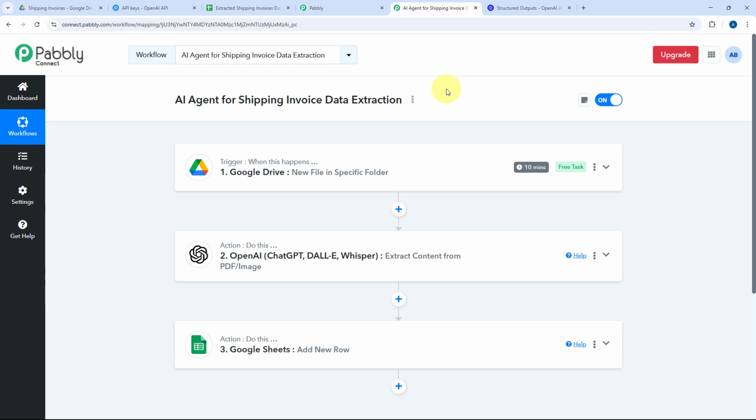Now in this video, we just took an example of Google Drive where we are uploading or storing the PDF files. But instead of this, you can upload these files to any cloud storage or basically use your email account as a trigger as well. So whenever you get the email with the shipping invoice, this AI agent can trigger. It will take that email attachment or the PDF attachment of shipping invoice, extract the details and add in Google spreadsheet.